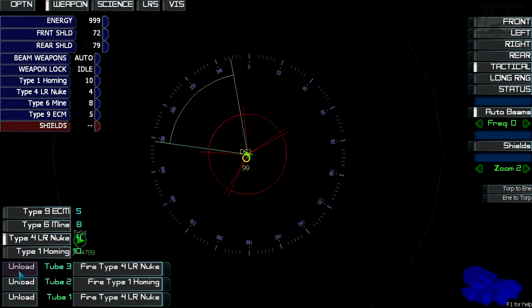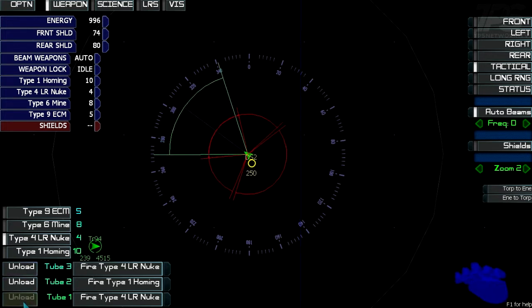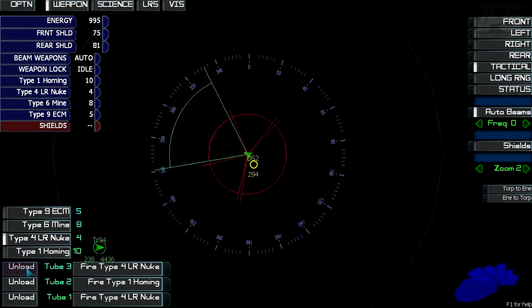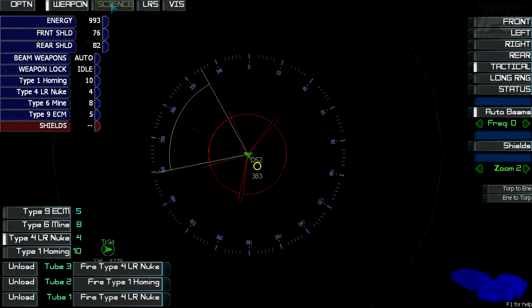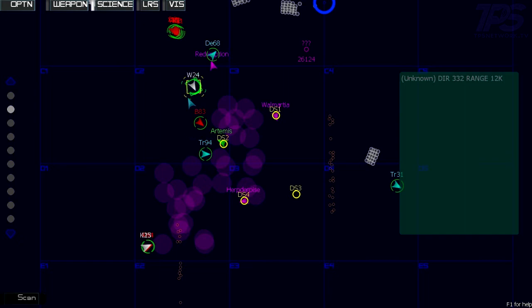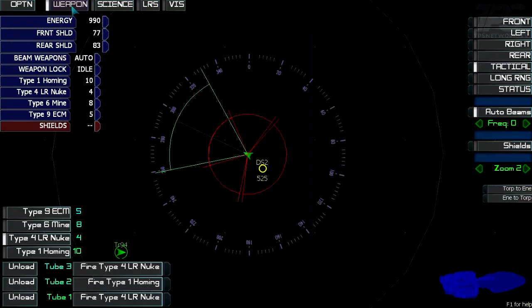Bring ahead impulse power 1/2, and then proceed with jump. Acknowledged. What's the Redemption doing there? Oops. Can we get a scan on W-24? Do we have power to weapons? W-24, scan in progress. B-83 incoming. Note that Destroyer 68 has been ordered to defend DS-1.